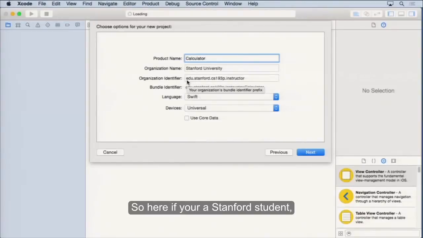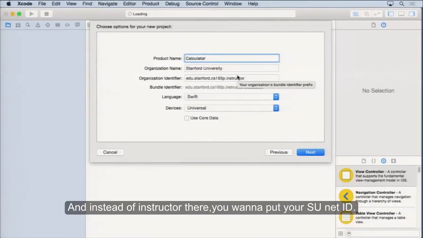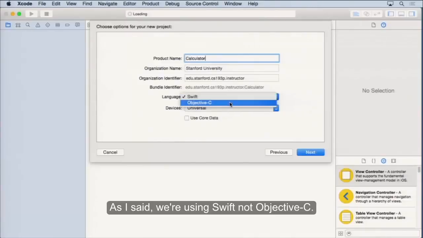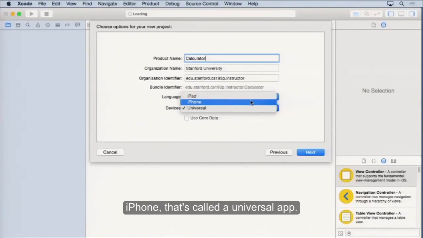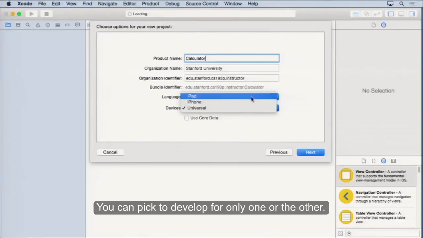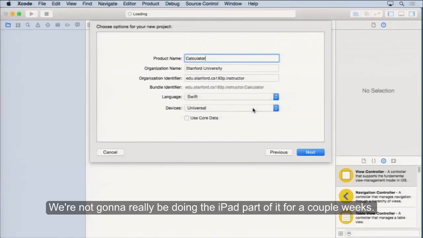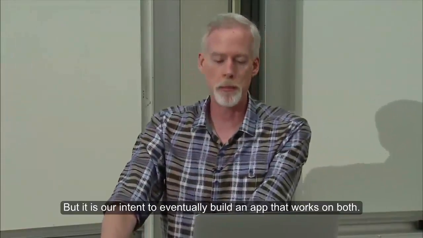So here, if you're a Stanford student, you want to use this reverse DNS notation: edu.stanford.cs193p, and instead of instructor there, you want to put your SUNet ID, because nobody else has that but you, and that'll uniquely identify you. As I said, we're using Swift, not Objective-C, and we are going to build an app that works equally well on iPad and iPhone. That's called a universal app. You can pick to develop for only one or the other, but we are going to go universal here. We're not going to really be doing the iPad part of it for a couple weeks, but it is our intent to eventually build an app that works on both.